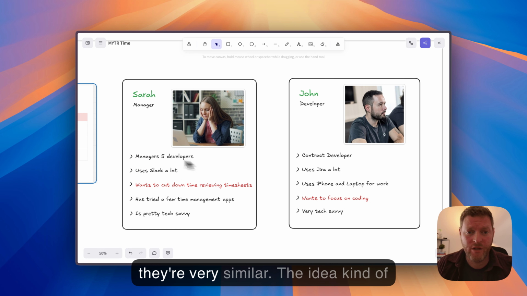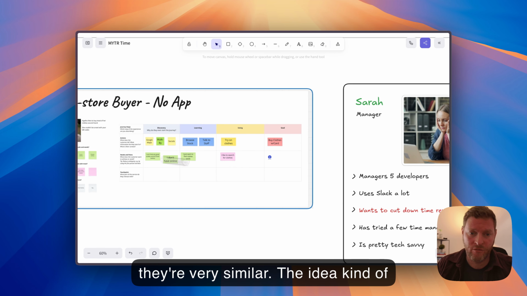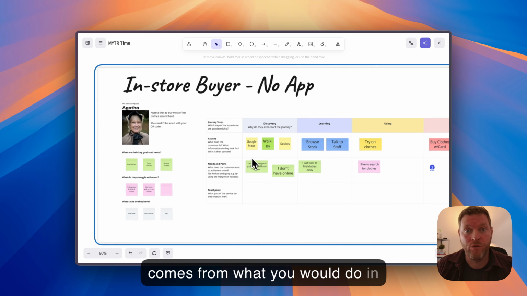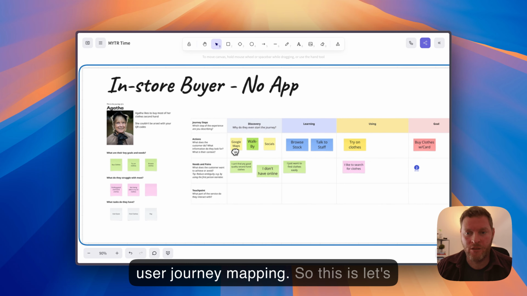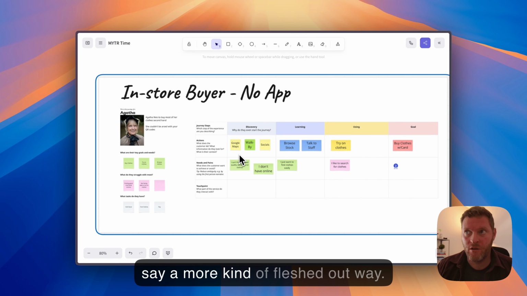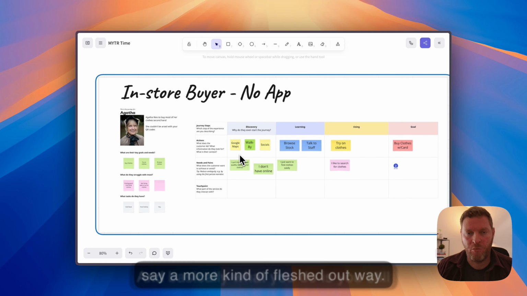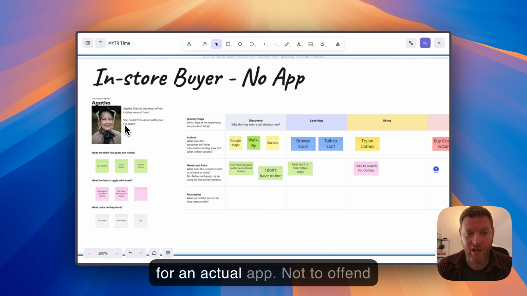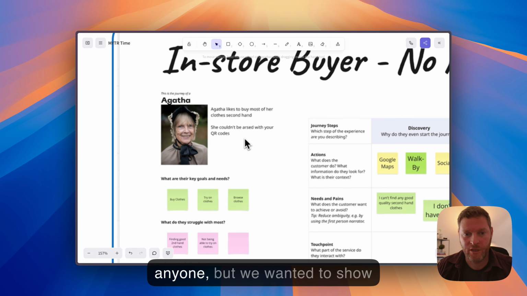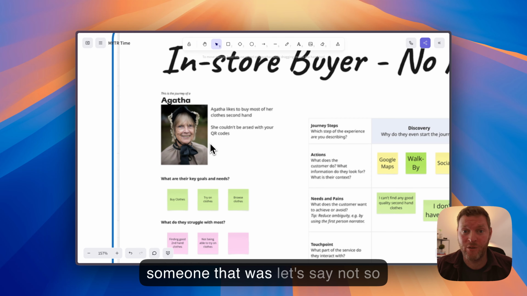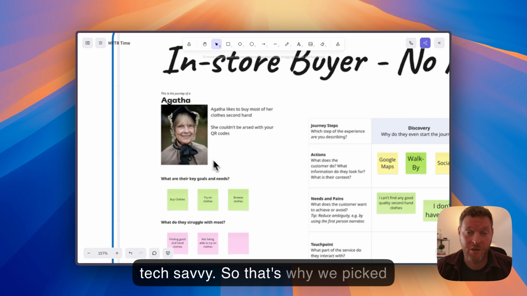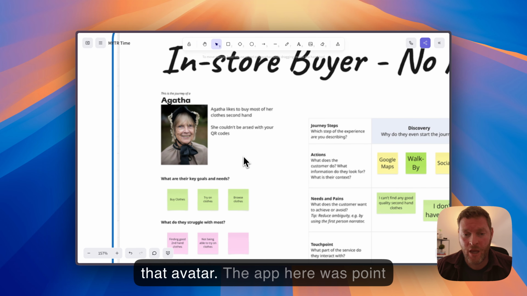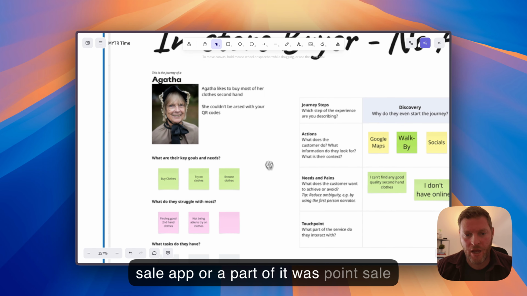So they're very similar. The idea kind of comes from what you would do in user journey mapping. So this is, let's say, a more kind of fleshed out way. And basically, what you do is you still have your customer avatar. So this is for an actual app. Not to offend anyone, but we wanted to show someone that was, let's say, not so tech savvy. So that's why we picked that avatar. The app here was a point of sale app, or a part of it was a point of sale app.